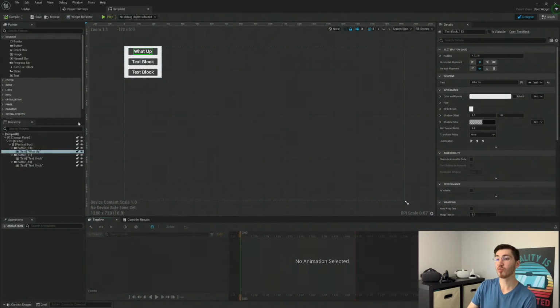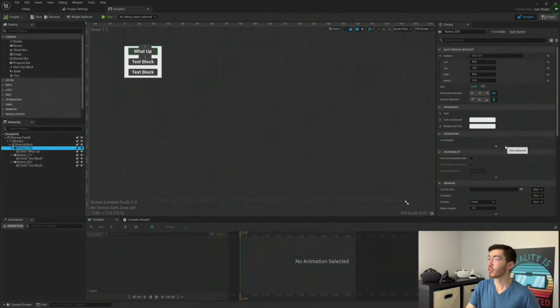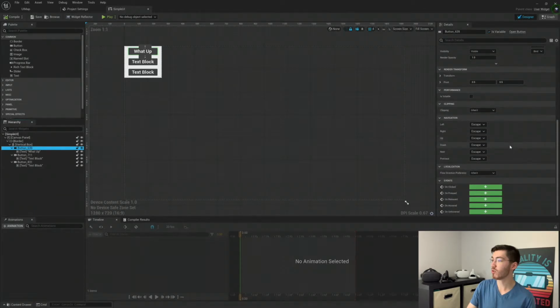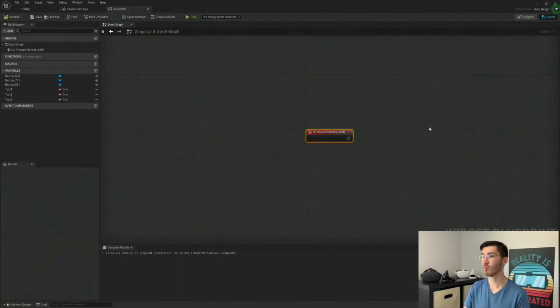But what I'm going to do is go right over here to the button. If we scroll all the way down, you can see that we have a whole bunch of different events that we can trigger off of. Now for a widget interaction component, which is what we'll be using in order to interact with these buttons, we want to use onPressed. So in order to do this, all we're going to do is click plus on this onPressed, and you can see it's already created our event for us.